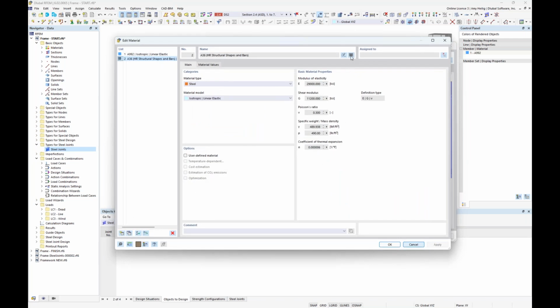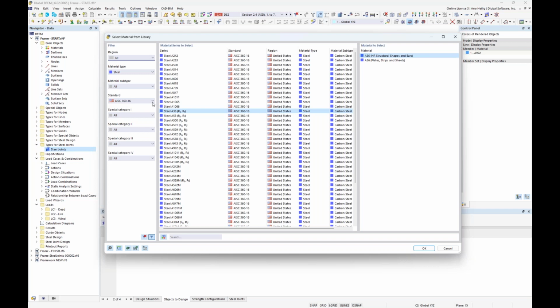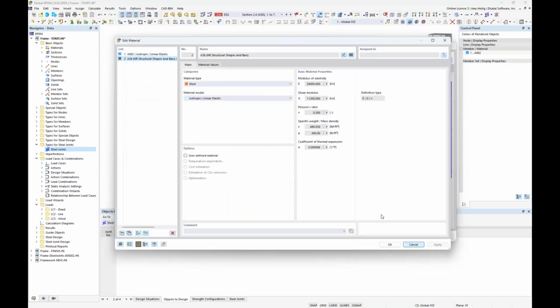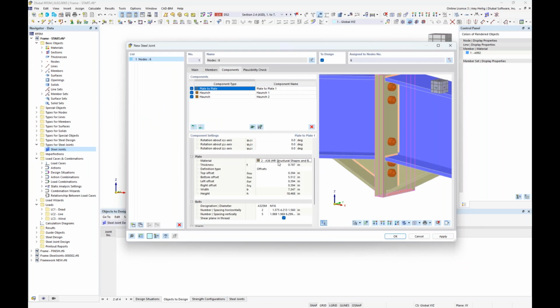Within the material dialog box, we can further activate the material library. Over on the left, utilizing our filters to steel, to the AISC 360, we could then choose whichever relevant steel material we'd like for this particular component. Again, utilizing the A36 that's already been defined, I will modify the thickness of my plate. We can go ahead and change each plate to 0.5 inches thick for a total thickness of 1 inch.